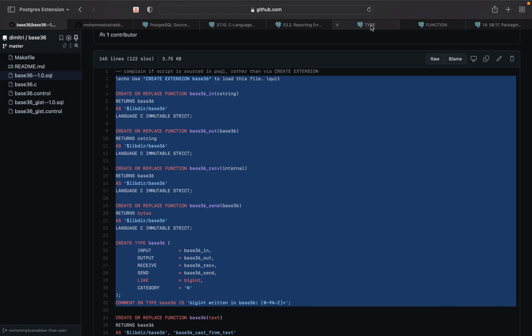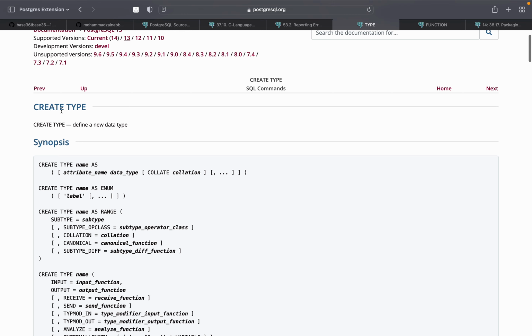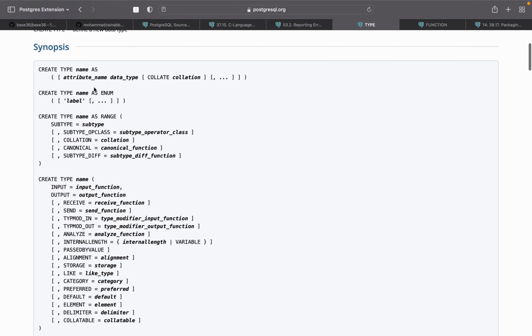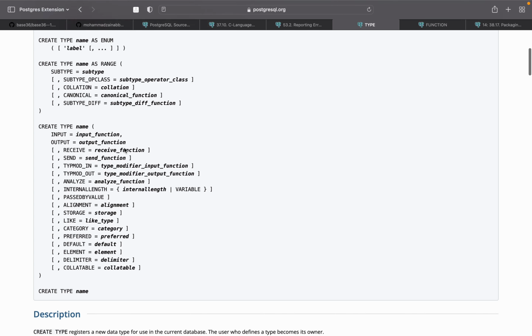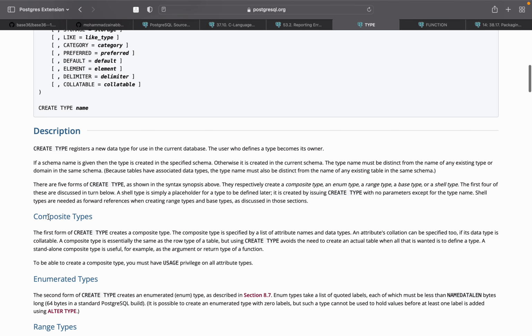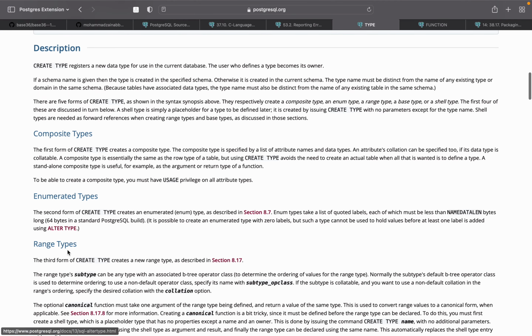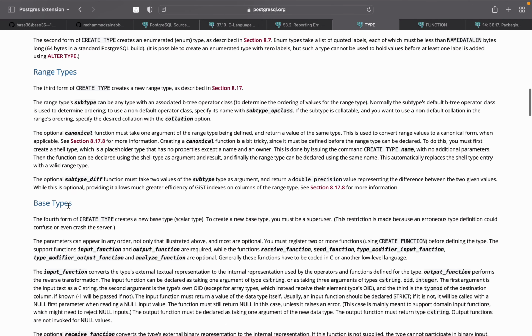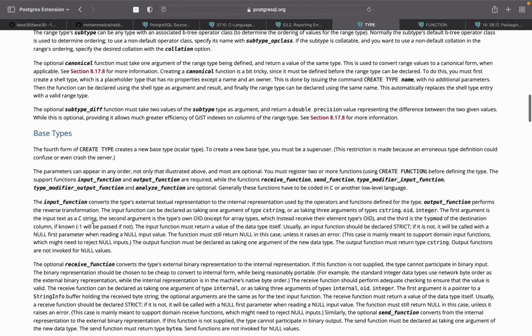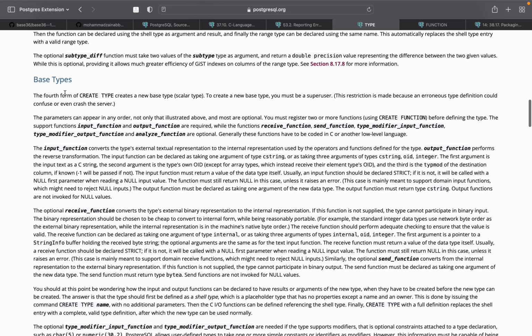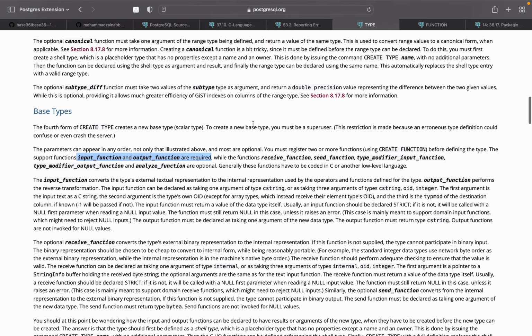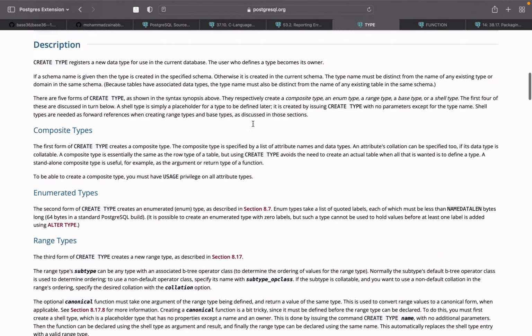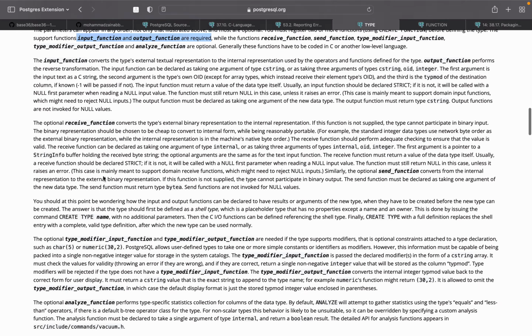If you are wondering what I'm doing here, you can refer to this documentation, CREATE TYPE. We basically have different ways of creating a type in Postgres. You can create composite types, enum types, range types, and base types. Currently we are creating a base type. In order to create a base type, you need to have two basic functions, an input function and an output function, and they are required. The others are optional, but they serve some specific purposes. You can read about each one of them if you want.